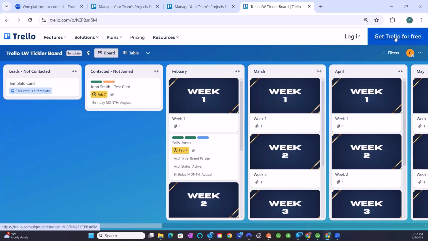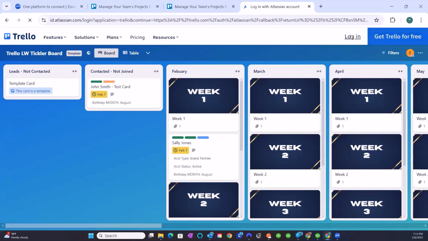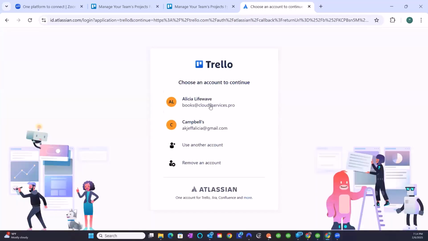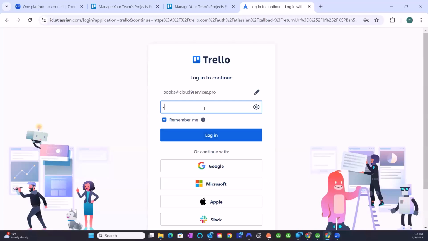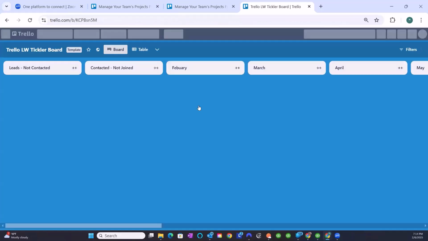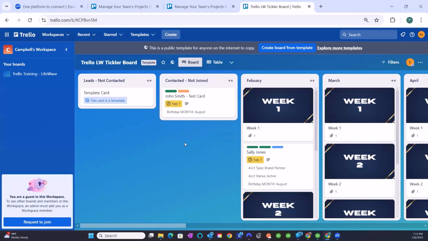So I'm not going to click on Get Trello for free because I've already created a free account that I'm going to use to show you. So I'm going to go ahead and log in, and it is this one. All right, so I'm logged into my free account, and this is what it looks like. This is the template that Jeff created for you. So from this template, you're going to click Create Board from Template.